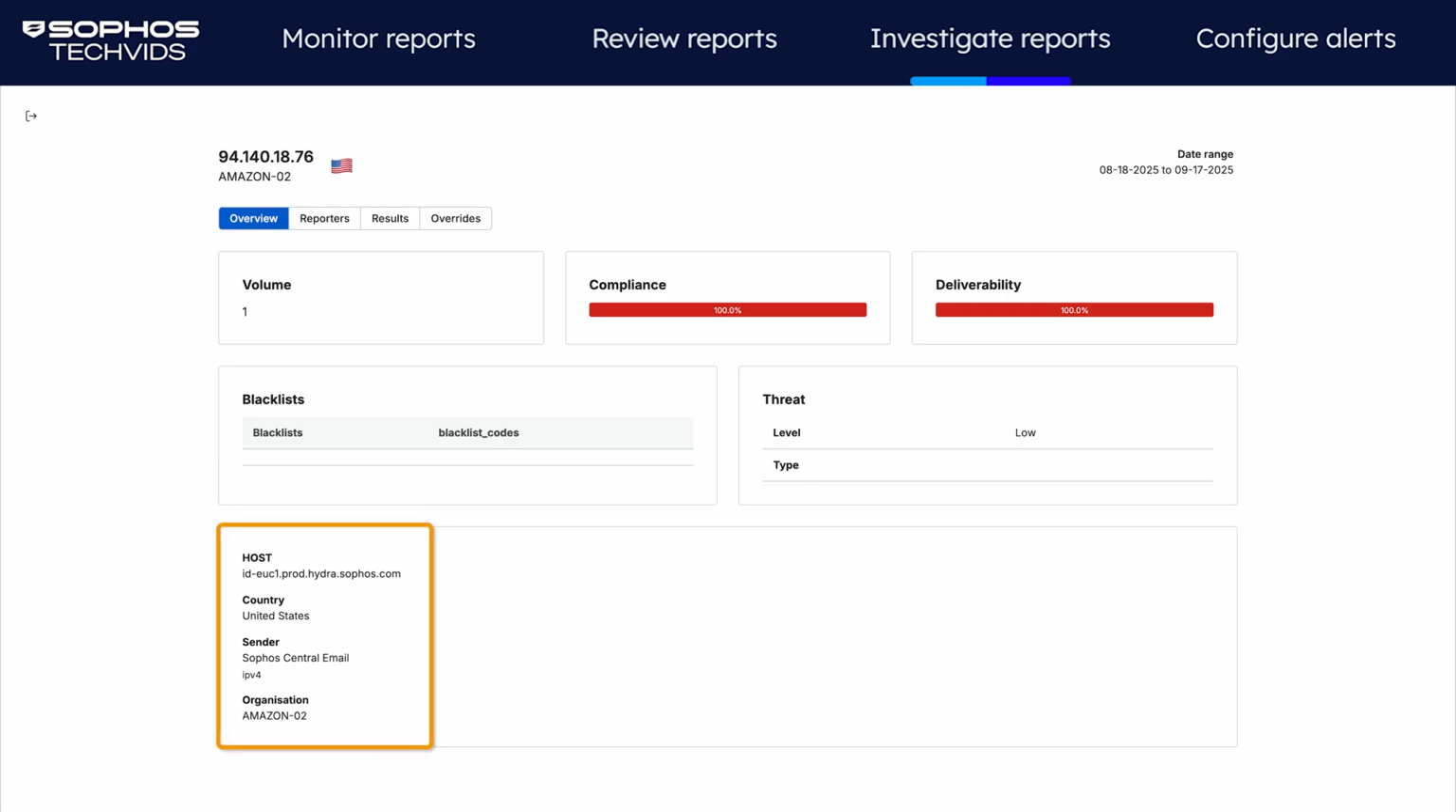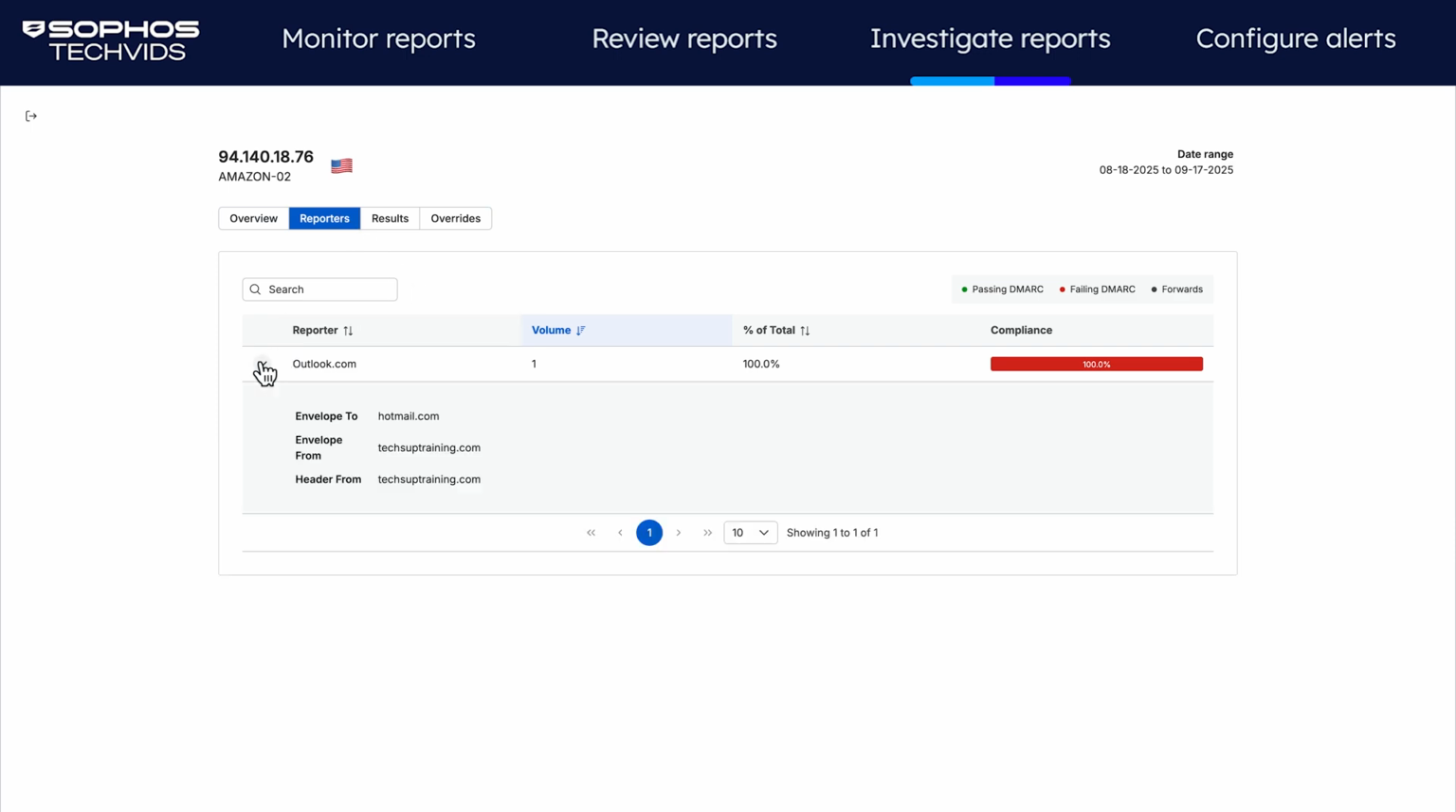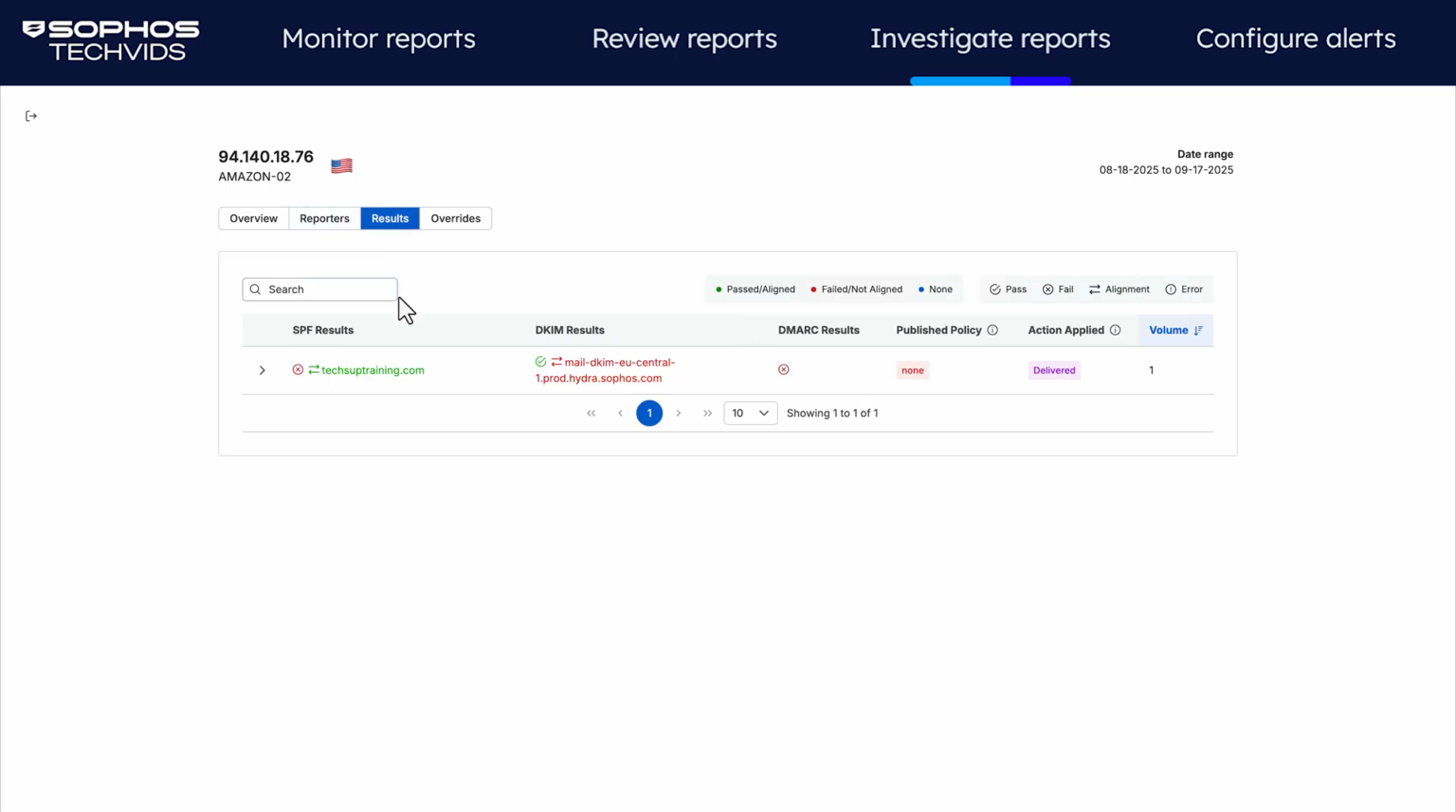The following gives details on who the sender is and the host origin. Switching to the Reporters tab gives a list of emails that were sent, including the sender and recipient details to help you understand how or where emails were sent. The details in this section are not always complete, as it depends on what is sent by the reporters. To gather even more details, select the Results tab. These will help you identify exactly what went wrong.